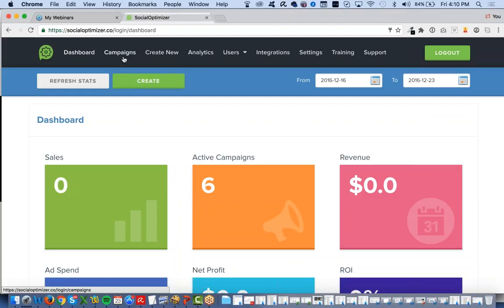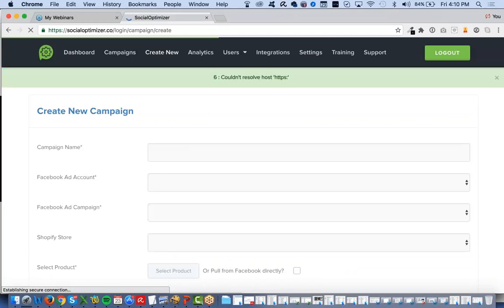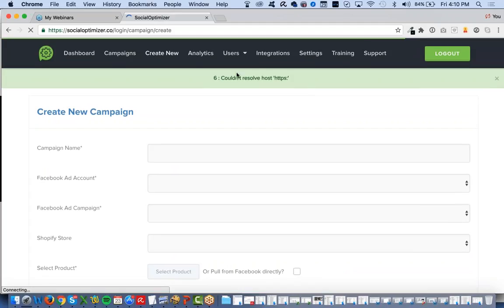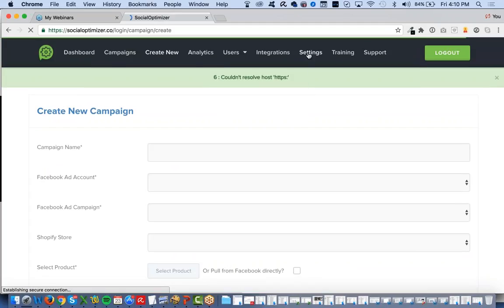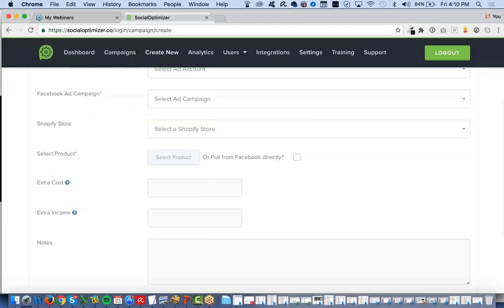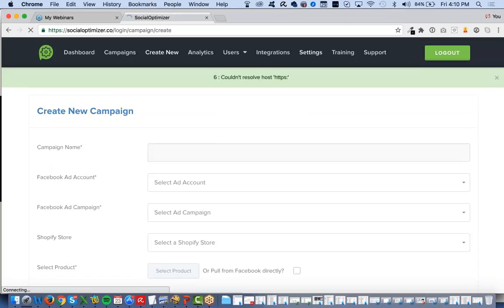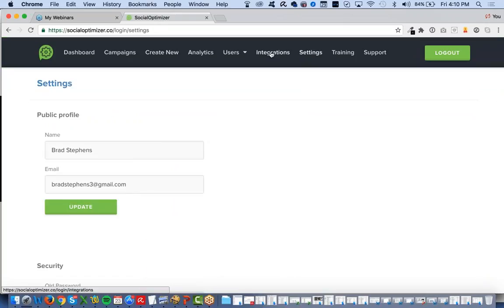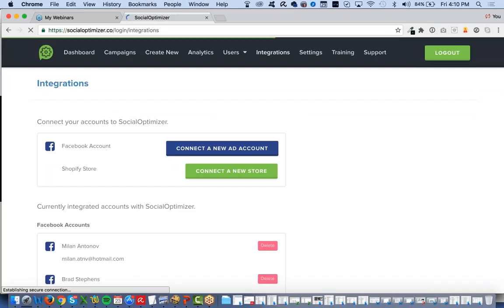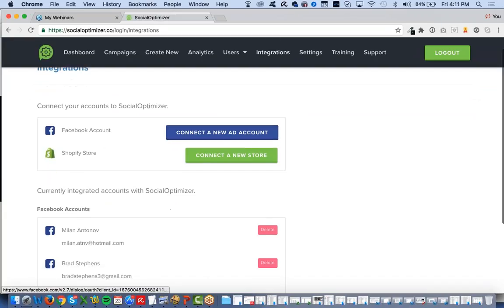All right, so first of all, when you first get in here, you want to go create new. Now, this is going to allow you to create your new campaign. And I'm not sure why it's saying this little thing up here. I haven't seen this before, but this is basically where you create your campaign. Now, before you do that, you might want to go into settings, make sure you've got your correct email in and your correct password, and you also want to connect up to your Facebook ads account right here.